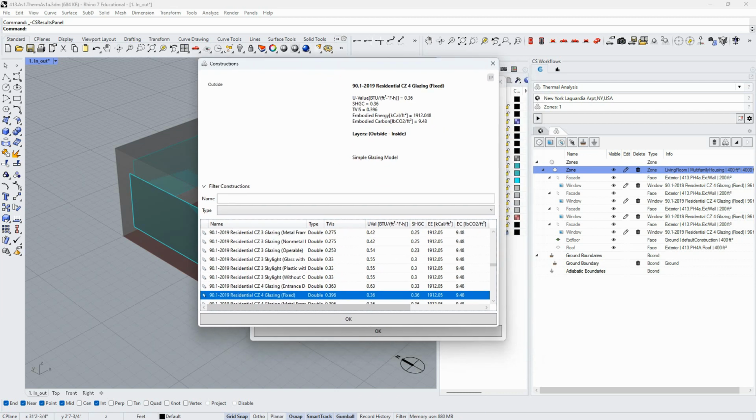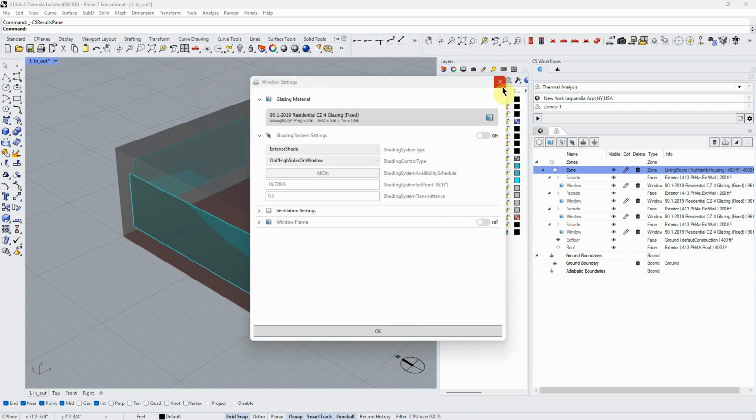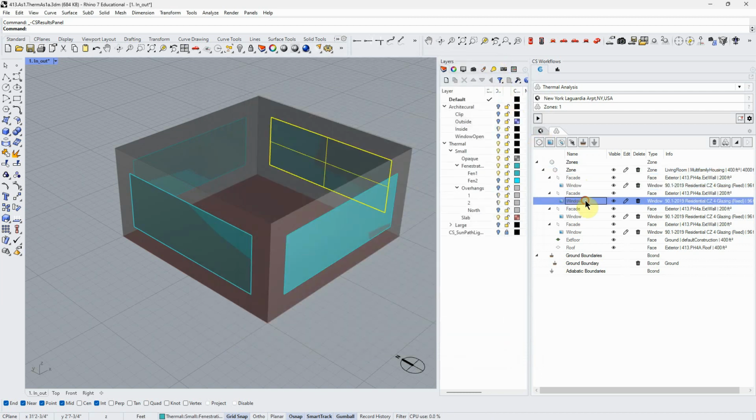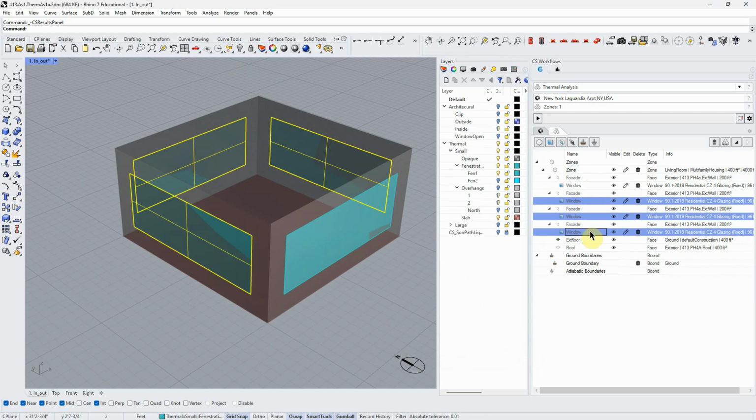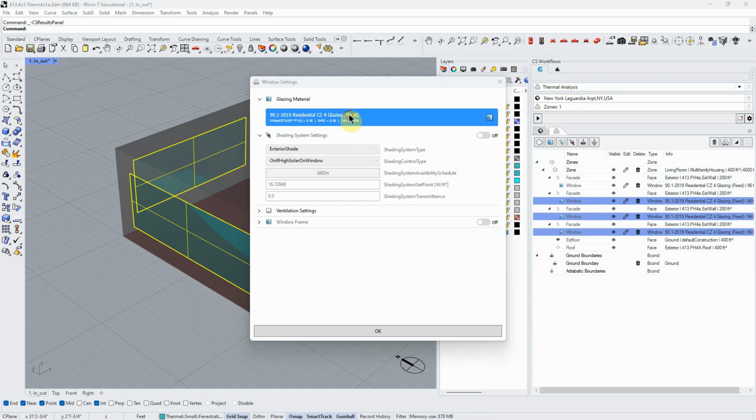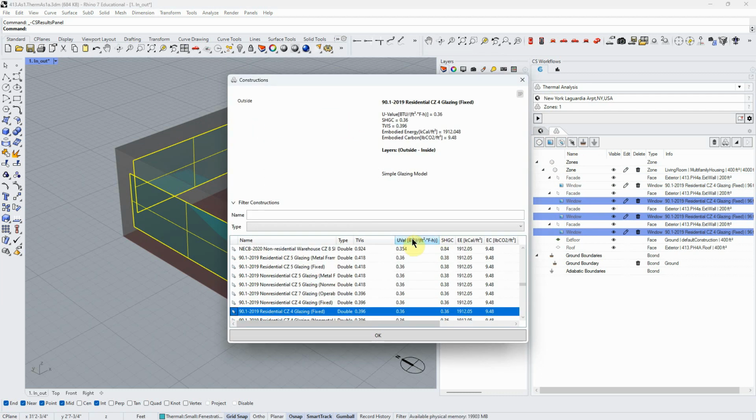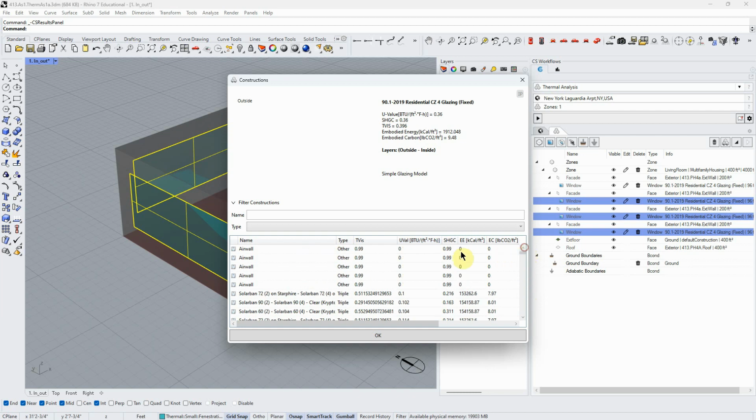Okay, so let's try some other glass then. If I go back out of here and select my windows again, let's just dive into this world of different glazing packages. When I say glazing package, what I'm talking about is 2 or 3 panes of glass together. By the way, that's why if you see over here type, triple means triple pane, double is double pane, single is single pane.